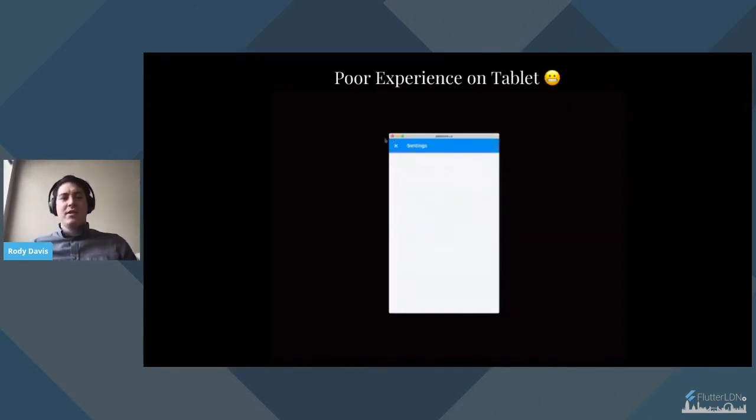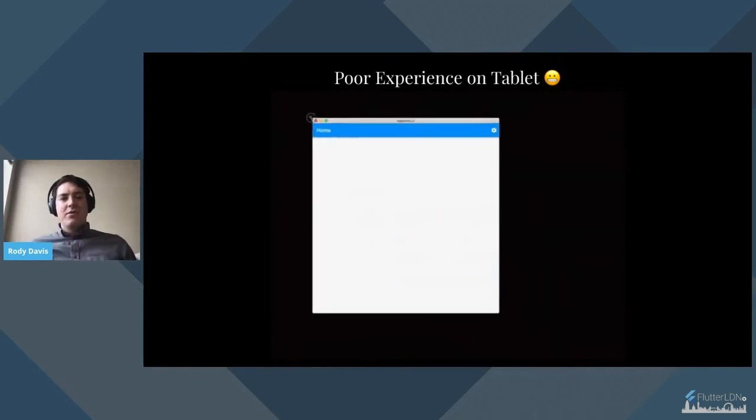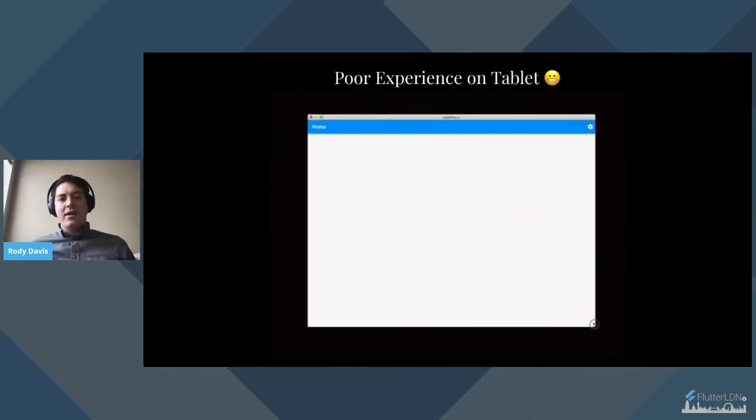So let's look at just a poor experience on the tablet. First of all, when you're on a tablet view, you're just going to have a full screen pop-up, and it's just going to take up the whole screen. And this looks really bad.